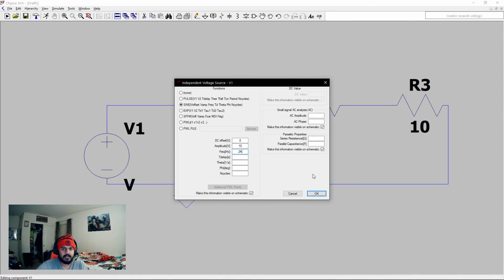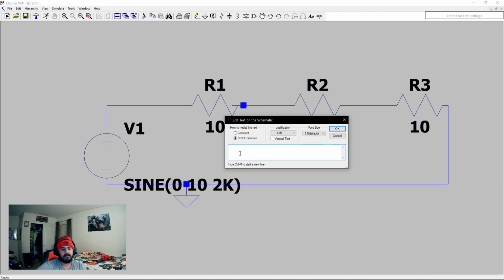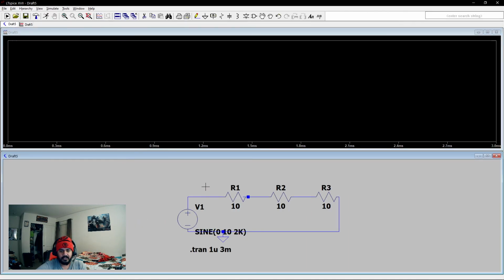Again, just random. So we say, okay, everything's set up, and then we actually have to set up a transient directive. So what we can do is just type in tran, and we can just say stop when you get to 3 milliseconds, or we can actually give it a step size as well. So let's say there, and let's just simulate this. Then again, you would do the same thing. Click on run to simulate.